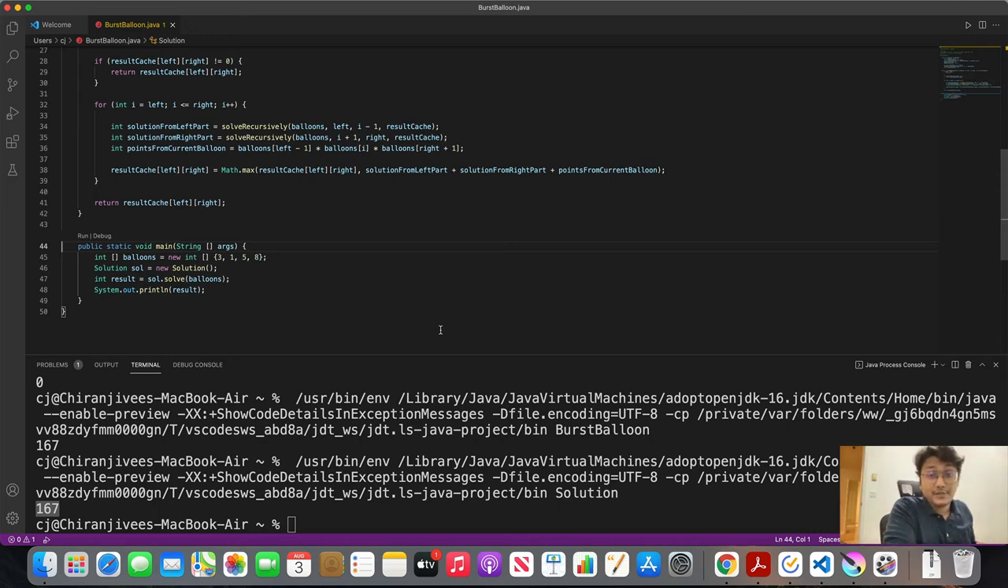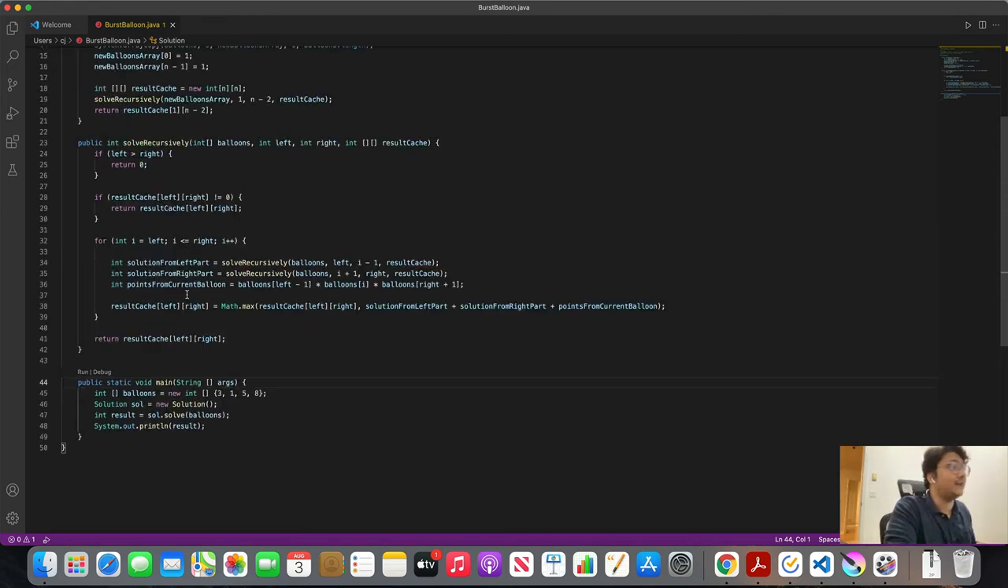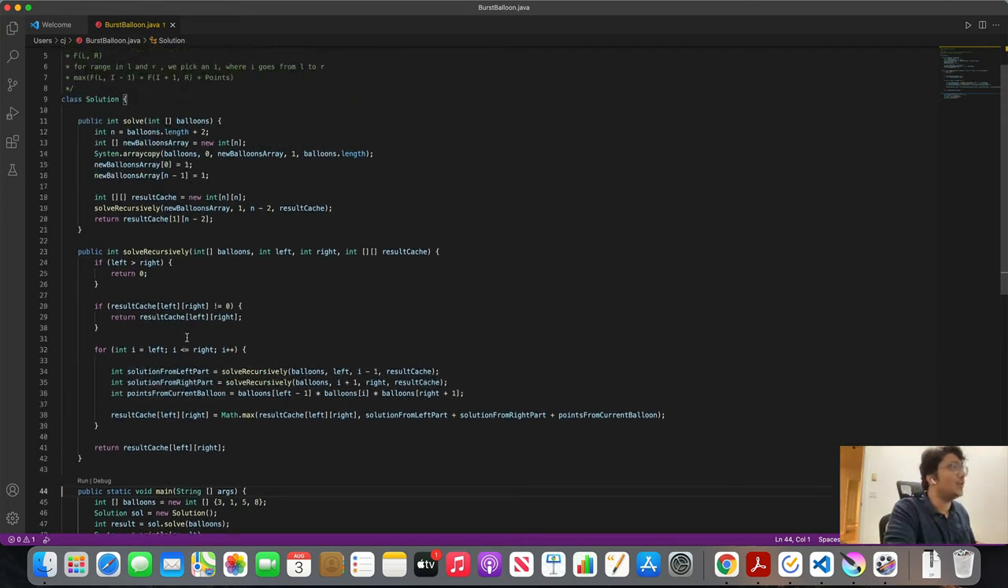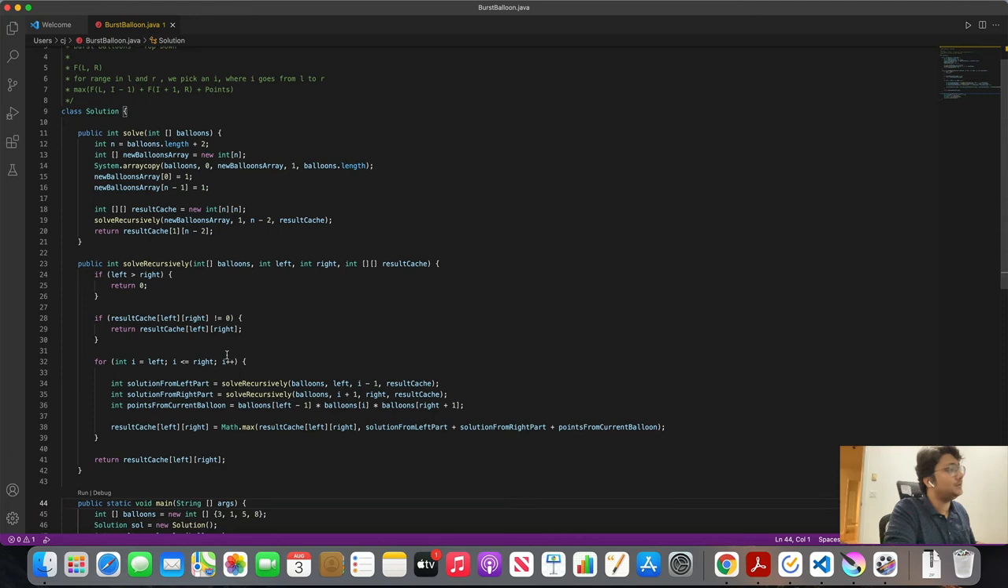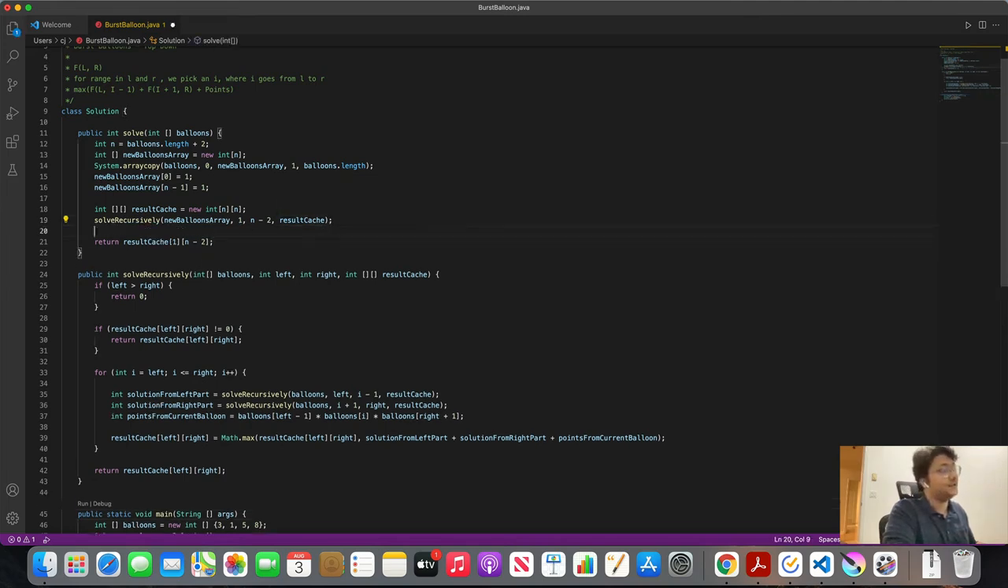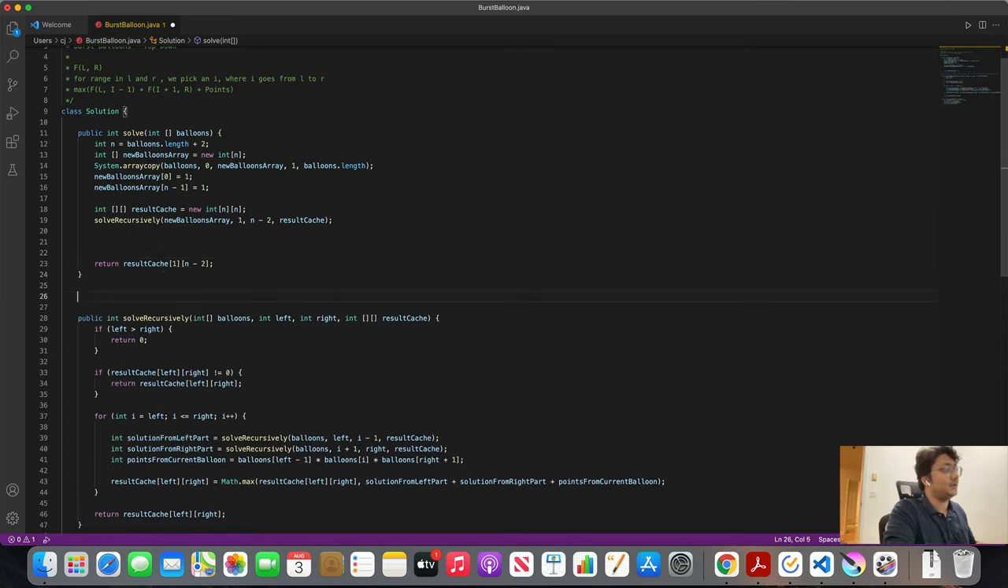Okay, now we have seen the top-down version of the DP solution. Let's see how we can convert this solution which we have written for the top-down approach into a bottom-up solution. So whenever you want to convert a top-down solution to a bottom-up solution, I would recommend you to always first print the cache. So let's try to print the cache and see how the DP matrix looks like.